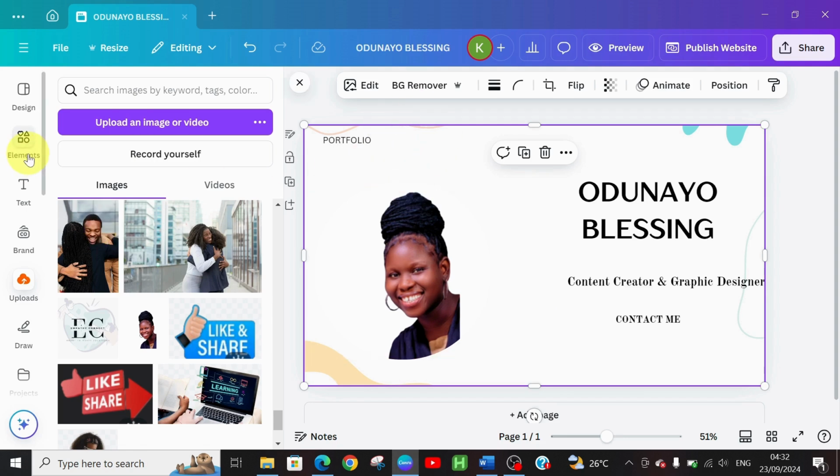You can just go to your element and include your background. Just be creative with it, like I would always say. So the next thing we are doing is adding the second page.